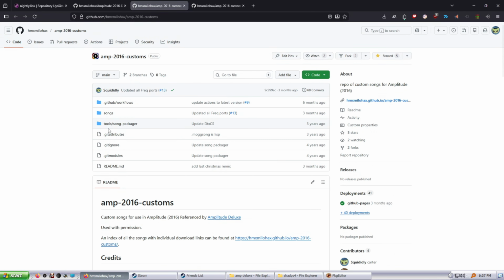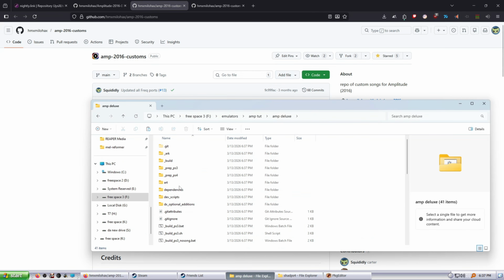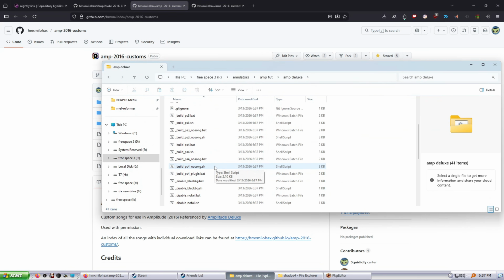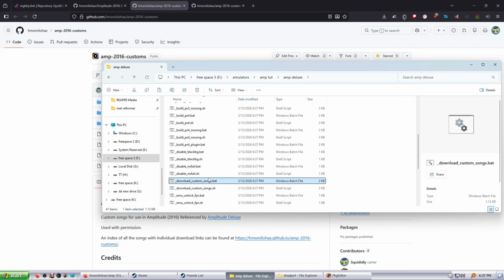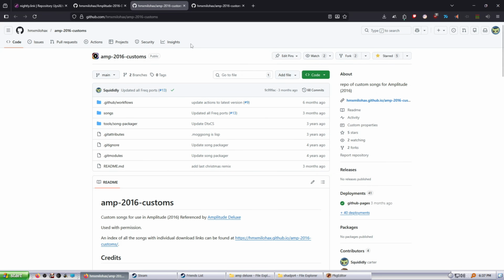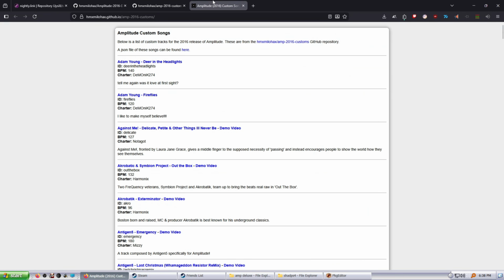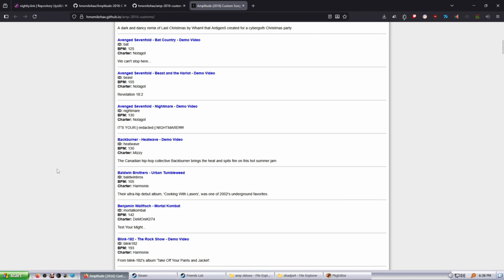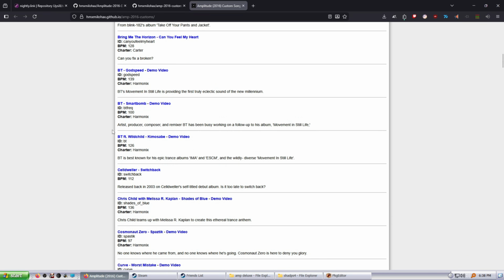Once this finishes initializing, you'll see that there is a download custom songs script. This script will download all the songs that are available in this repo. If you do not want to install every single custom song on the repo, you can go to this website here that is linked, and you can download individual songs from the repo itself.